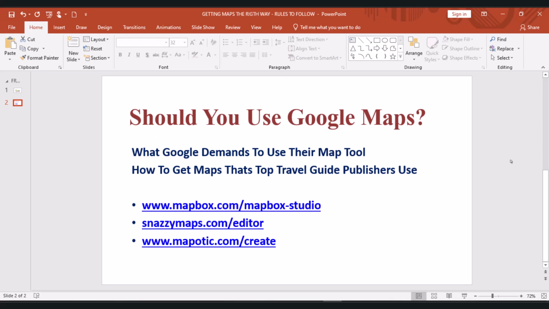Now, first off, the question we should be asking is that should you actually be using Google Maps for your travel guides? And the question is a big yes. The Google Maps is very okay to use for your travel guidebooks. I use them, a whole lot of persons as well, my students use them.